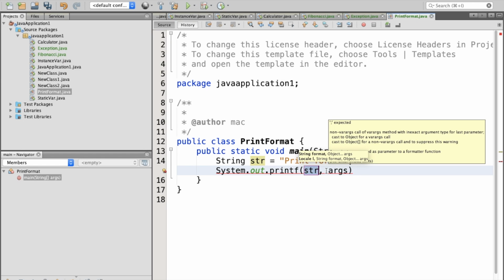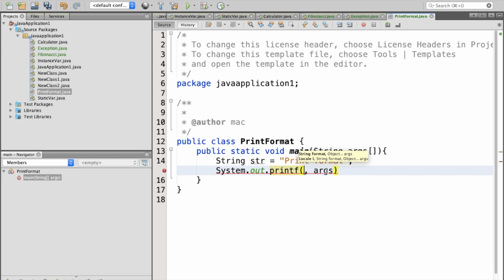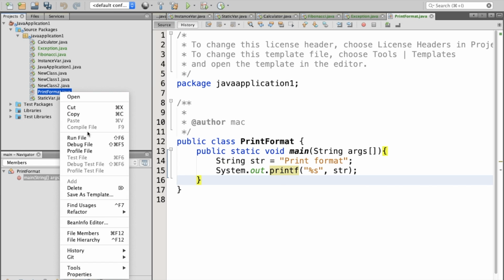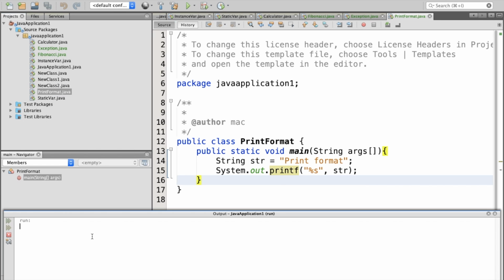So what I'll do here is pass in my parameters. Let's put in percent s here, and I'll pass in my str string. Okay, so let's print this out and see what we get. If we run this program, then we get "print format". You can see there is no new line, because if I printed something else now, it would be on the same line here.